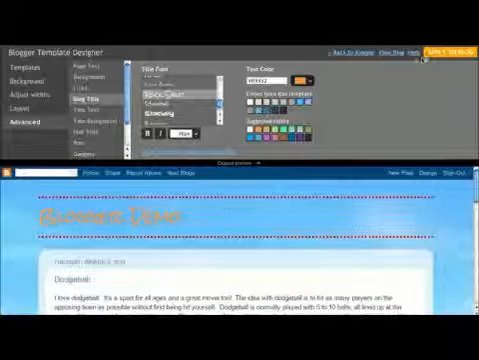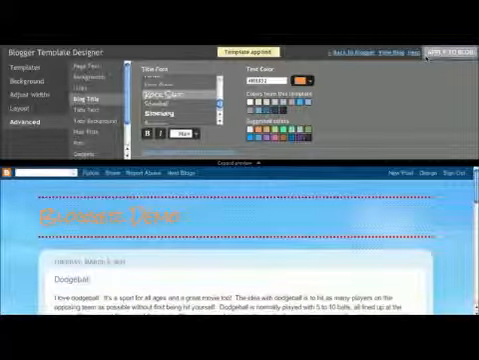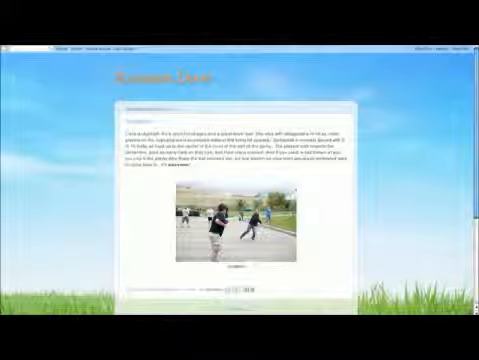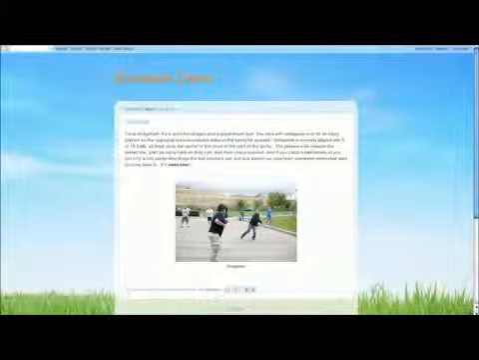When you're ready, click Apply to Blog. And that's all there is to it. We hope you enjoy using Blogger. Visit blogger.com to get started today.